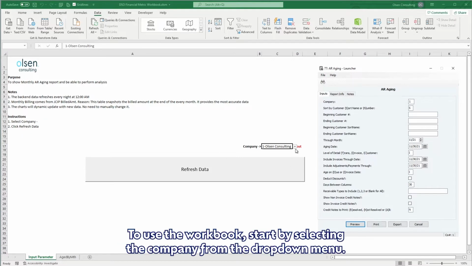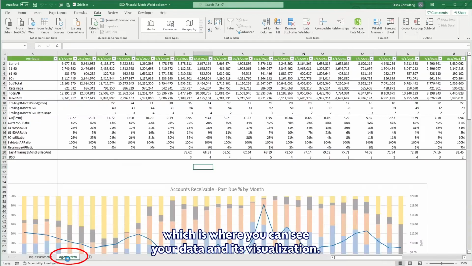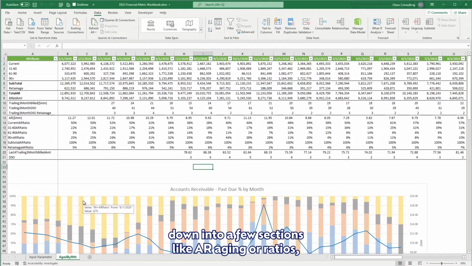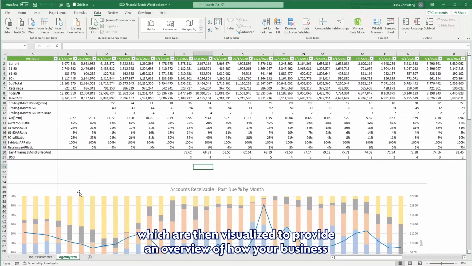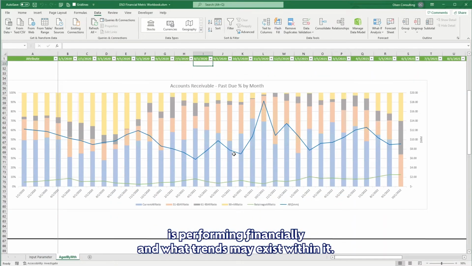To use the workbook, start by selecting the company from the drop-down menu. Click Refresh Data, and then go to the Age by Month, which is where you can see your data and its visualization. Data is broken down into a few sections like AR aging or ratios, which are then visualized to provide an overview of how your business is performing financially and what trends may exist within it.